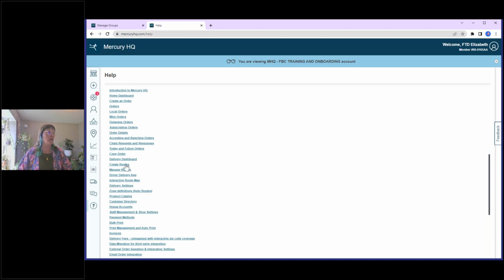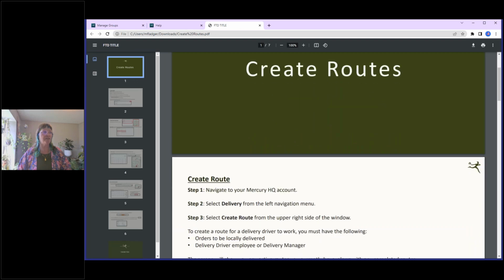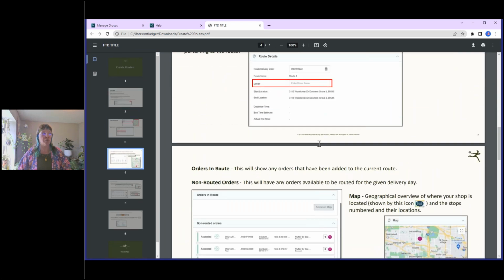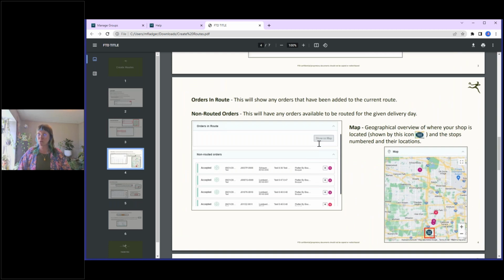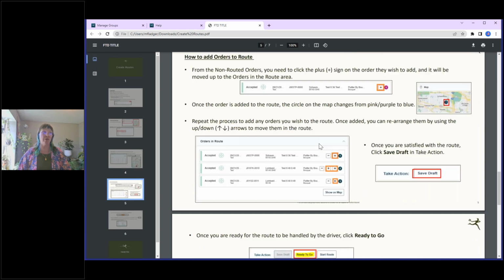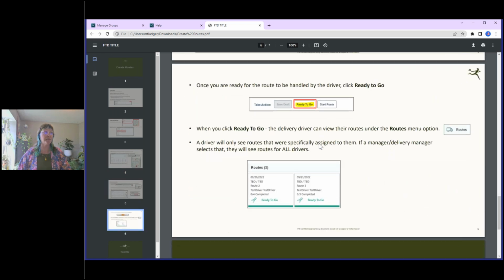So maybe you're wondering, how did she create those routes? I know we saw that. Here's the PDF that's going to guide you through the exact way to do so. If you had 50 orders that you needed to create a couple of routes for, this is going to give you all of the details on how to establish that.